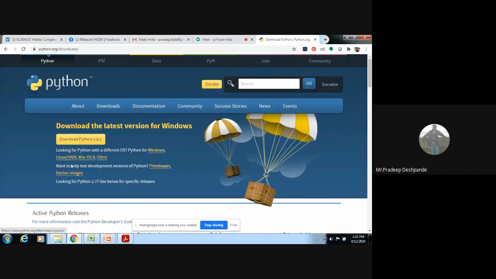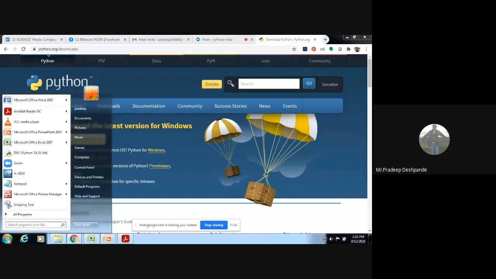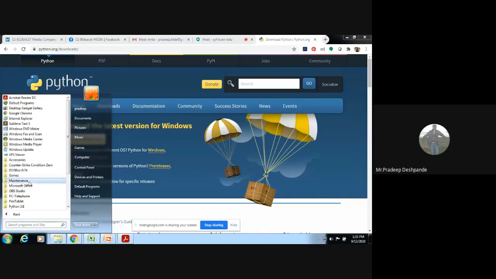When you install, an interactive shell called IDLE is installed along with Python. What you need to do is click on the start menu, go to all programs, and here you can see Python 3.8. Just click on that.